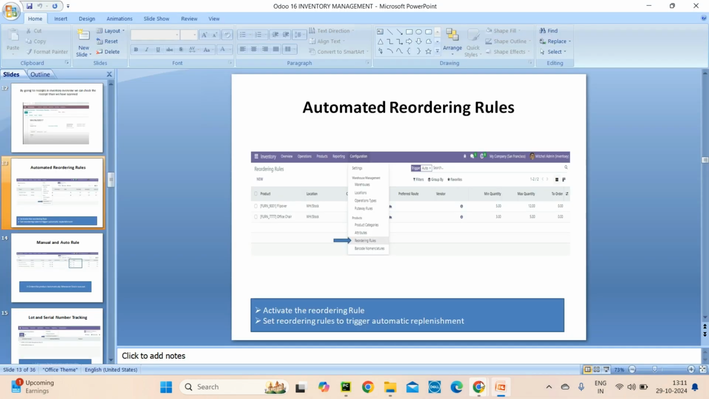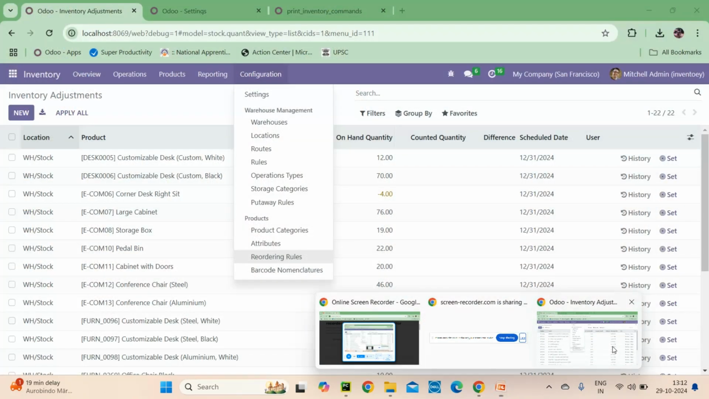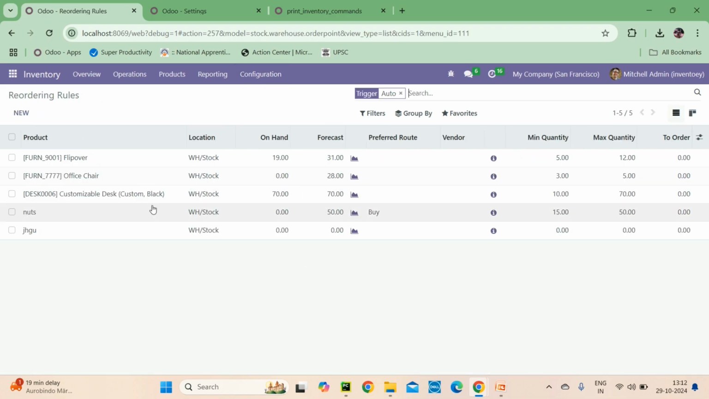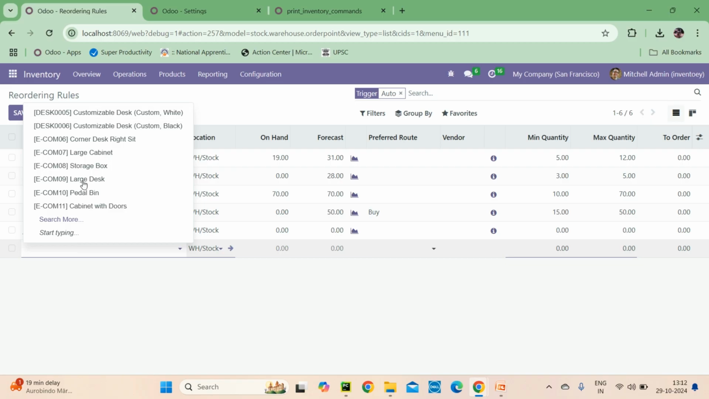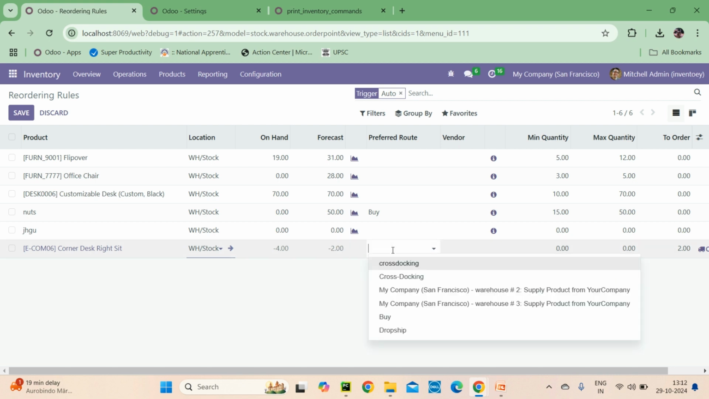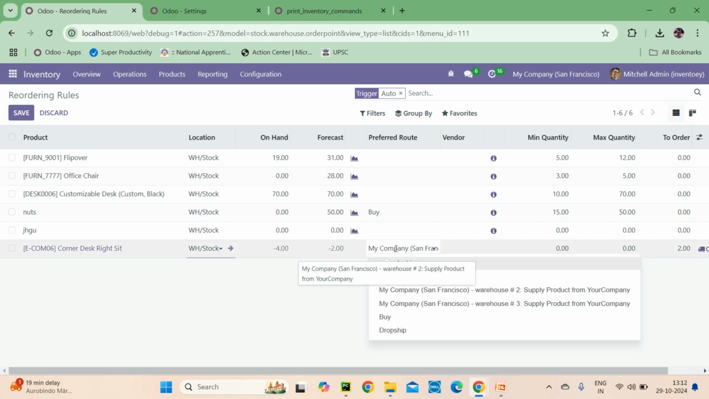Reordering rule. Reordering rule is used to trigger the reordering when the stock is running out. For this, we go to the configuration and reordering rules. Here we can create new also, like one product I have chosen. I'm going to choose from where one location to another location the product is moved.